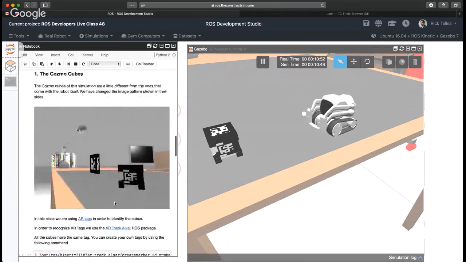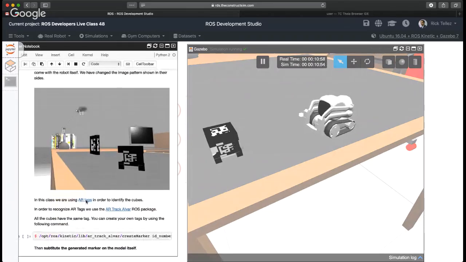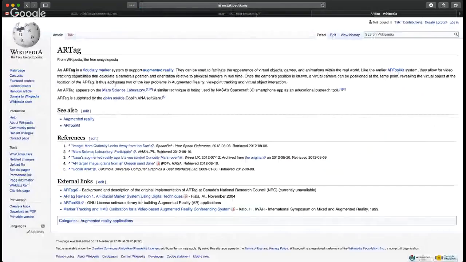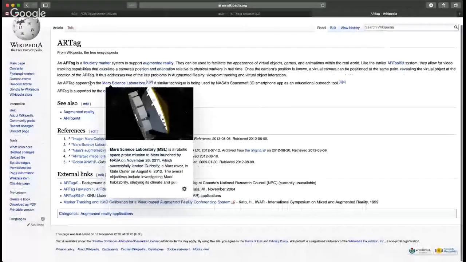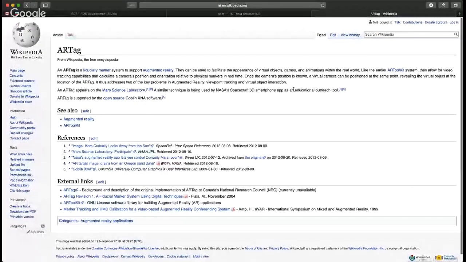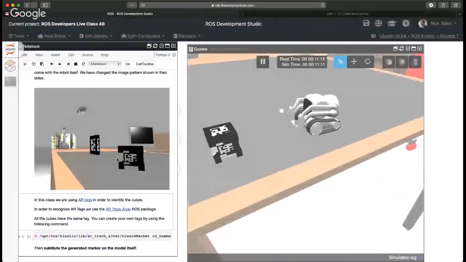And let me tell you a little bit more. How are we going to identify the cubes? For identifying the cubes, what I mentioned is that we are going to use the AR tags. So if you click on this link, you will get more information about the AR tags. Basically, they are fixed markers that we can use for identification. Okay, so here is the definition.